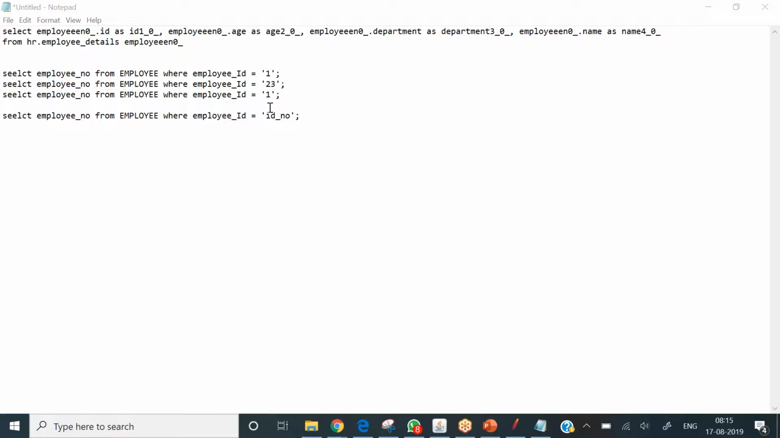it will try to bind the variables. Whatever the variables are in the query, it will bind them to a variable, for example id1_0_. So it is a bind variable for this query. There are multiple variables: employee age, employee department, employee name, right? So department as department3_0, employee name as name4_0. This is the binding.